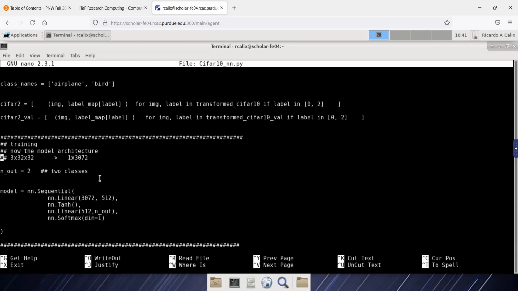For now, what we're doing is we're taking images, which are usually 3 by 32 by 32, and we're just converting them into 1 by 3072, right? So we're basically spaghettifying our images. We also know that we have 2 classes, and this is basically how we build our models. So nn.Sequential, and then we have nn.Linear 3072 because that's the number of inputs.